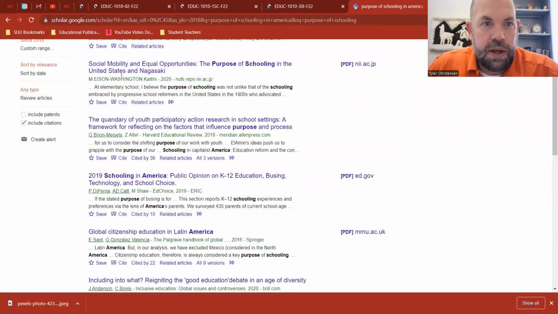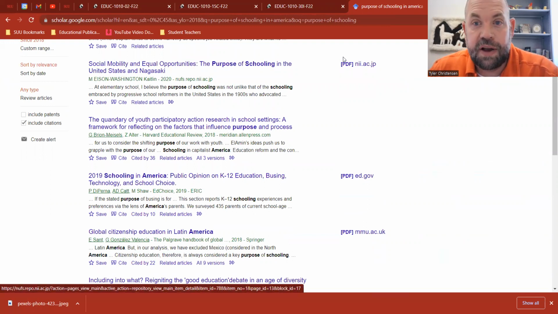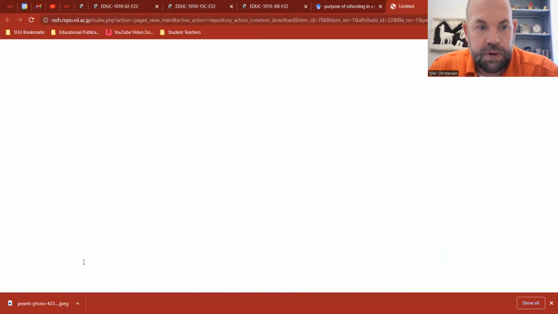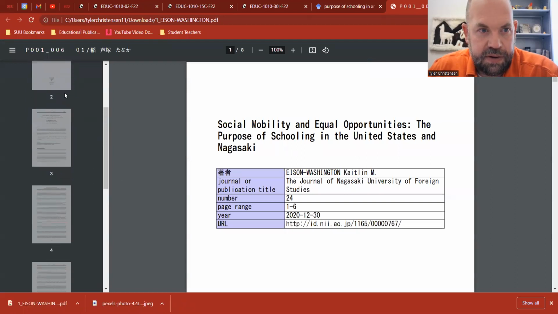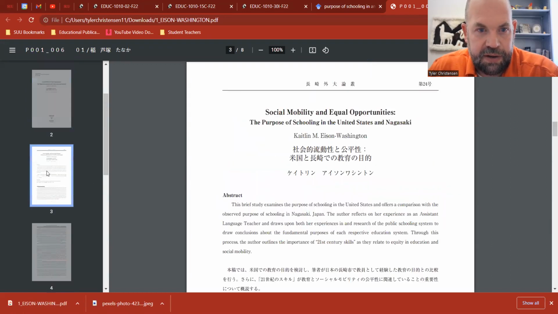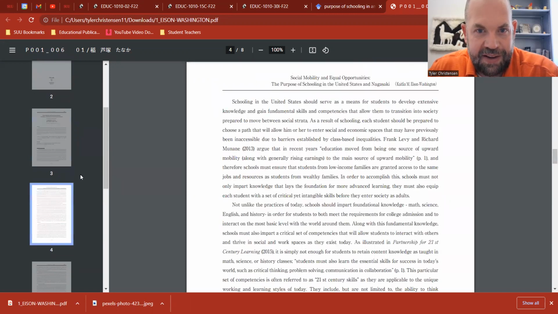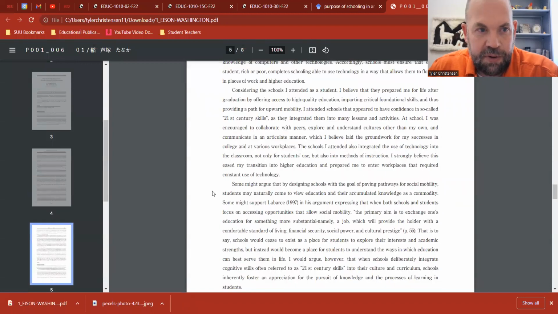Boo. Social mobility and equal opportunities, the purpose of schooling in the United States and Nagasaki. So this actually could be really interesting. Let's see if this one actually opens. It opened as a PDF. And if we click on it, it looks like it's got some slides. It's done in Japanese and English. Interesting. But it does look like we get a full article here.